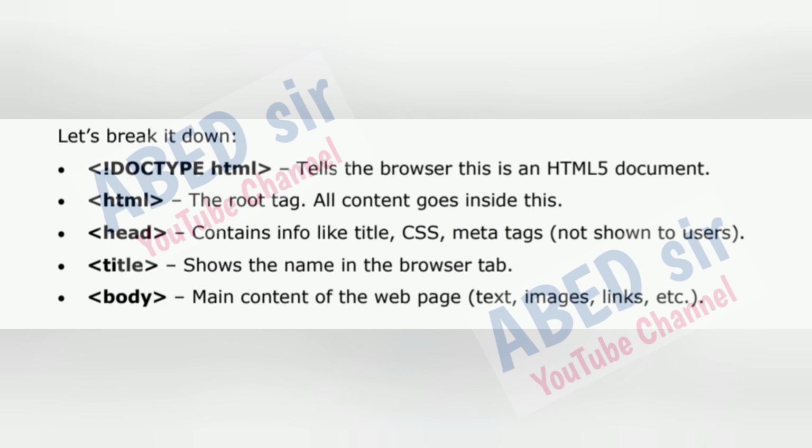Doctype HTML tells the browser this is an HTML5 document. HTML the root tag. All content goes inside this. Head contains info like title, CSS, meta tags not shown to users. Title shows the name in the browser tab. Body main content of the web page, text, images, links, etc.